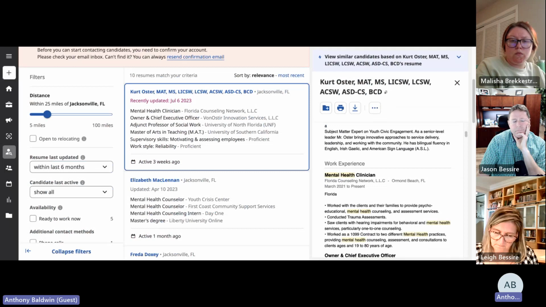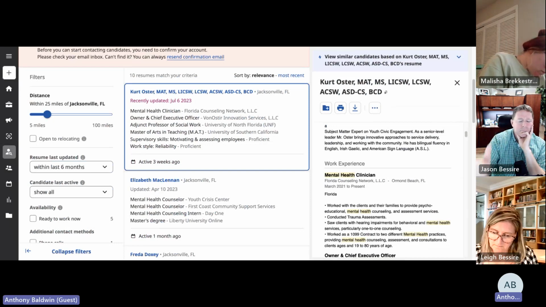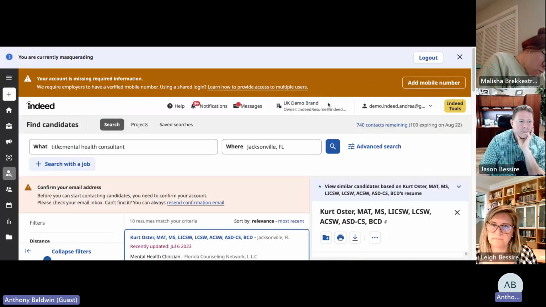And then just kind of going down the line for the questions, the troubleshooting for logging in: if you have a user that's having issues with logging in, I would definitely have them reach out to Indeed to assist them.